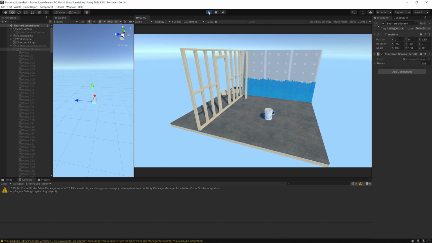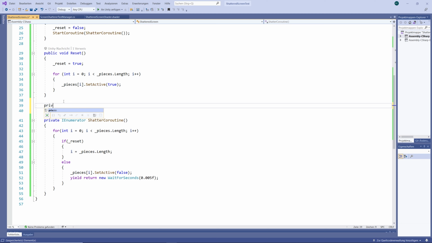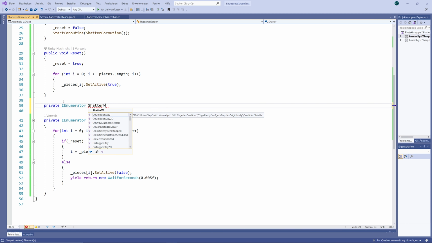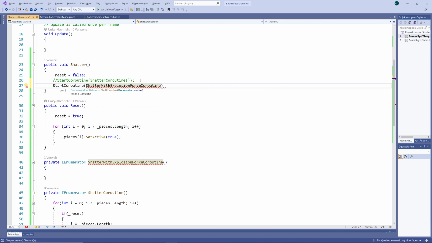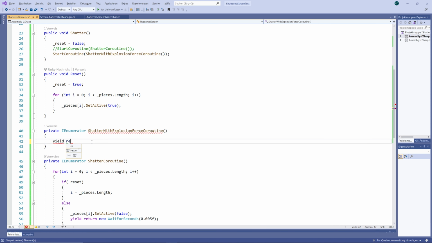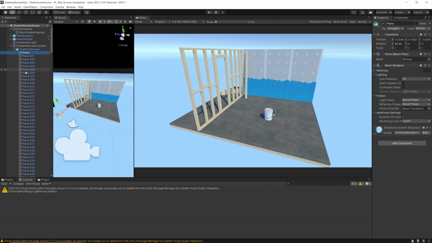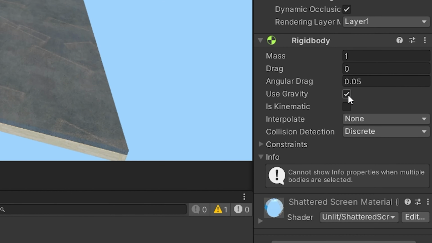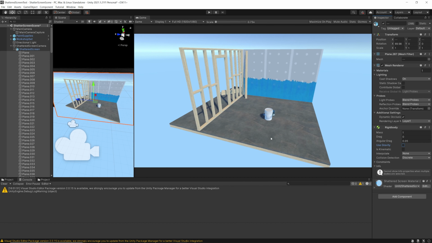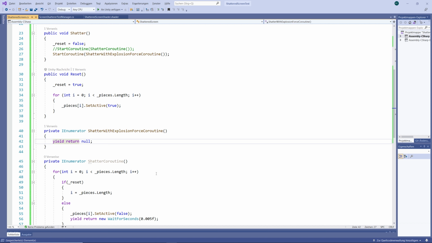Okay, let's start with the exploding shattering screen. For that, I create a new coroutine called Shatter with Explosion Force coroutine, where I'm going to use Unity's built-in AddExplosionForce function to make the pieces fly away like in an explosion. And for that to work, we need to give all the pieces a rigid body. But we will disable the gravity for now. And also we won't give them a collider, because we don't really need collisions between the pieces.